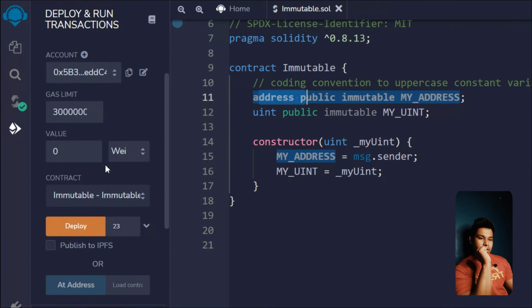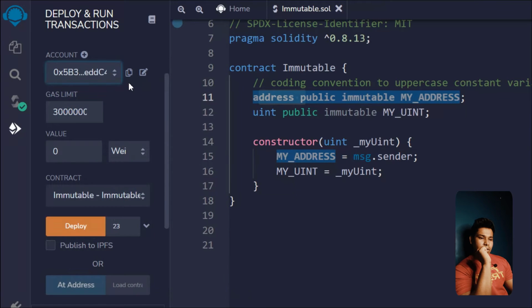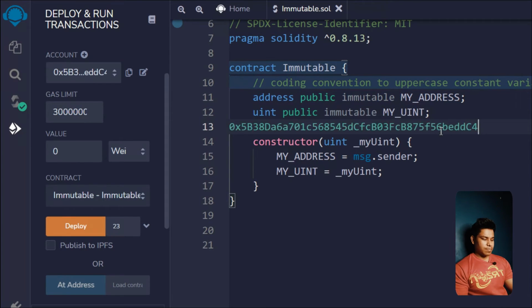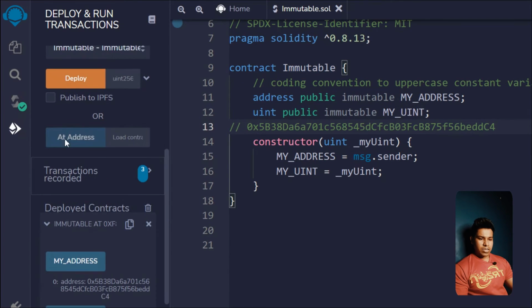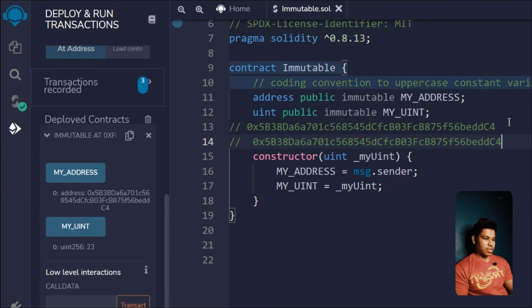So if I come here, you can see that I have to pay some amount for running my smart contract. And if I simply copy this one and paste it here as a comment, and then come to my deployed contract and copy this code as well, let's try to compare both codes.